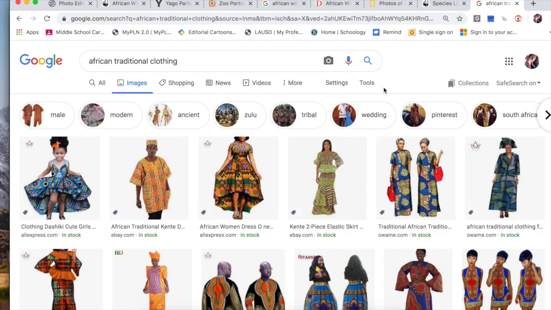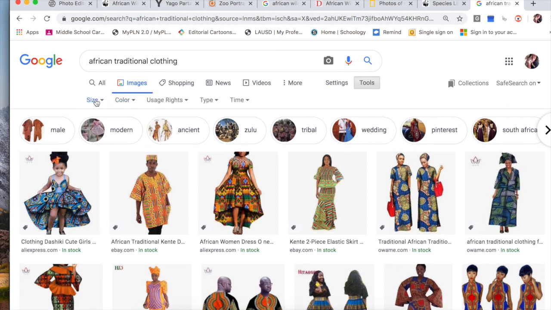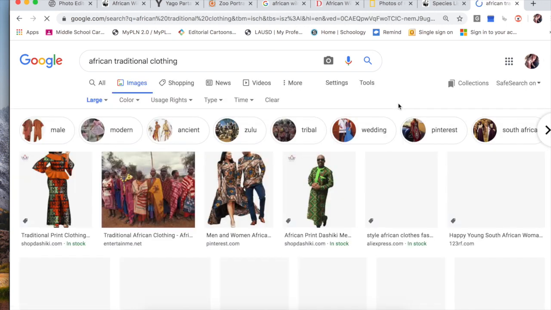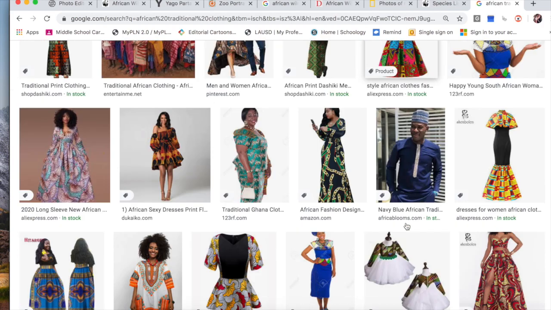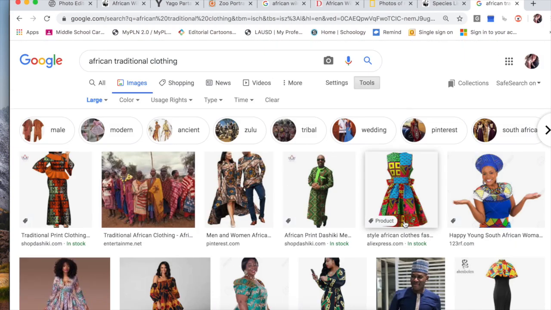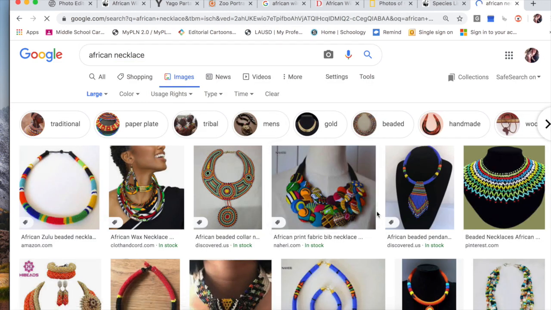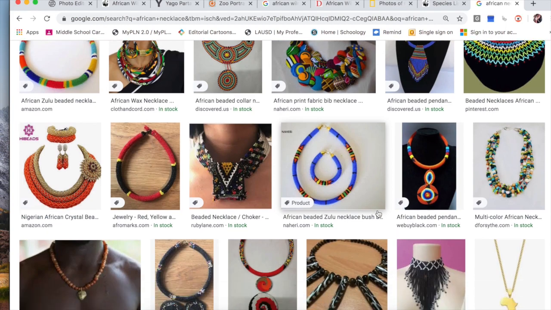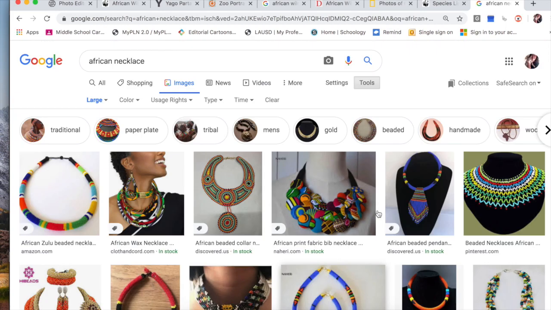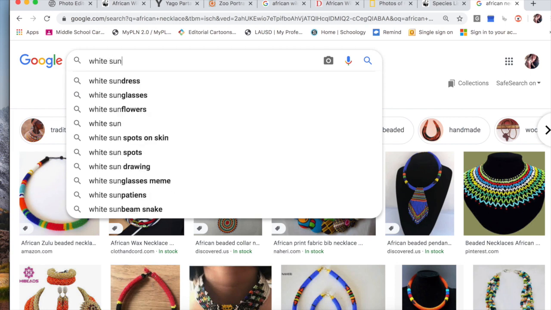For instance, I researched African traditional clothing. I also researched African necklaces as well. And then for my last component, I wanted to make it a little bit more fun, and I researched white cat eye sunglasses just to add a little bit of extra sense of humor to my image.